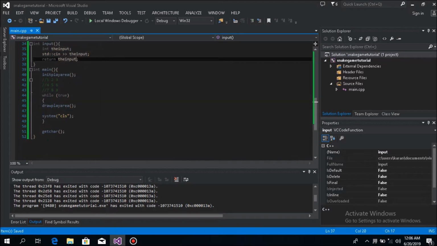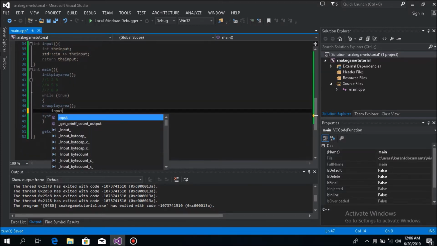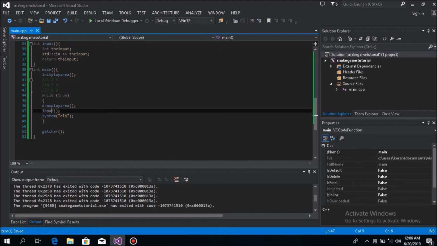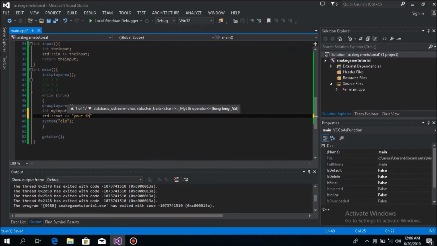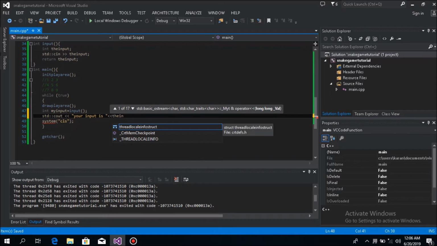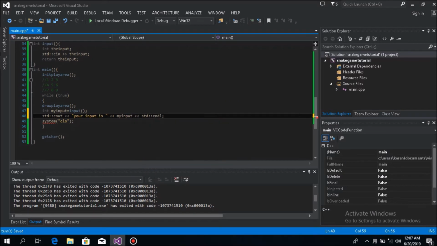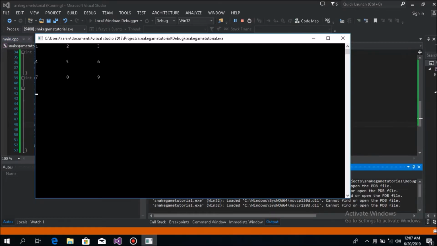Okay, now if we do an input here, and then we have an int my input, and then we can print this as well. So std cout, your input is my input. Okay, now look at this. We can put the number 1 and enter. It would clear it.